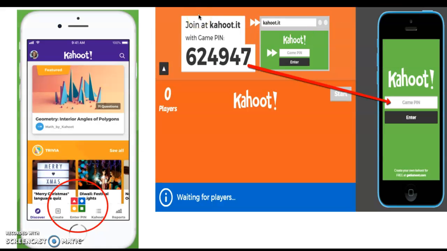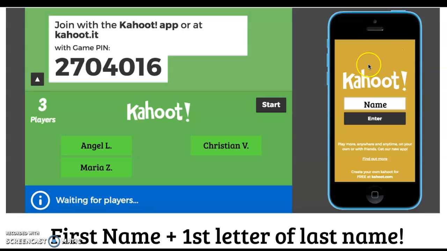Next, once you've downloaded the app, you will have this as your main page. To play the game, you'll need to go to Enter PIN. Once you've done that, this screen should show up. You will enter the PIN number that I will give you on the Google Classroom Lions Den at 2:50 p.m. Next, it's going to ask you for your name, and for all the Trivia Tuesdays, we're just going to have you type in your first name and the first letter of your last name. So a few examples would be Angel L, Maria Z, or Christian V.